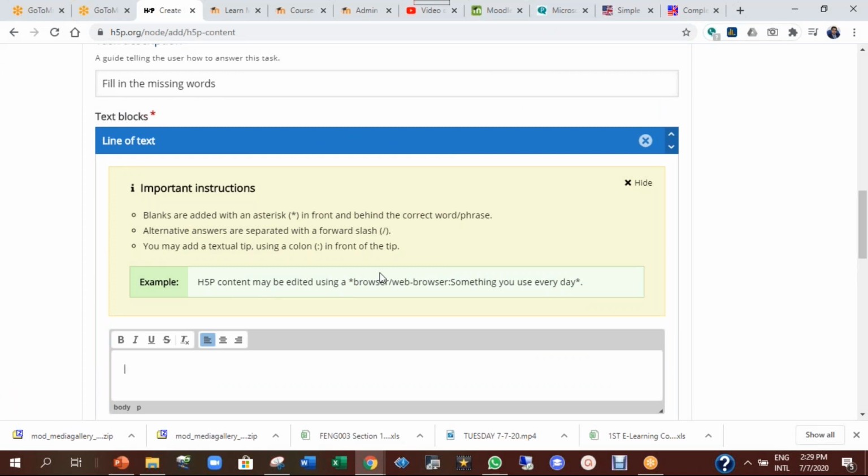So my question is, if you see here, it says blanks are added with static marks in the front and behind the question word. So I'm going to write a blank. The static mark is open, and the answer is, let's say, "when," and the static mark is closed. This is the blank where they have to write when.